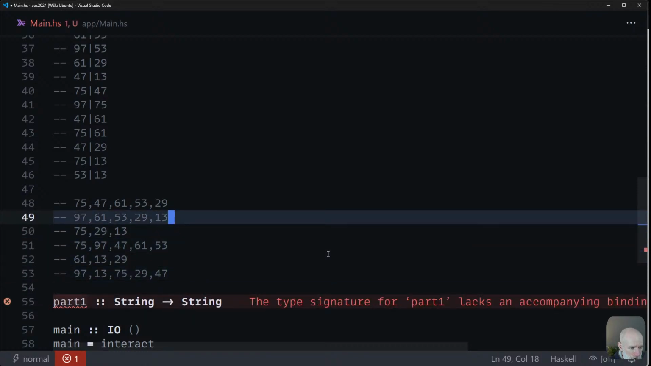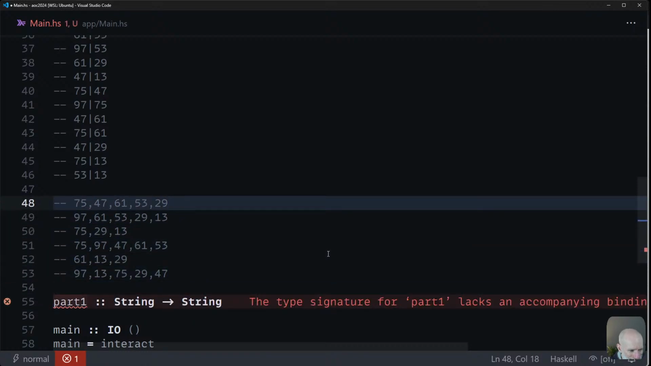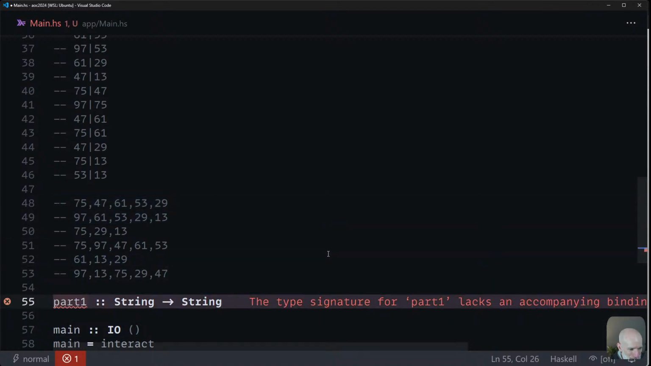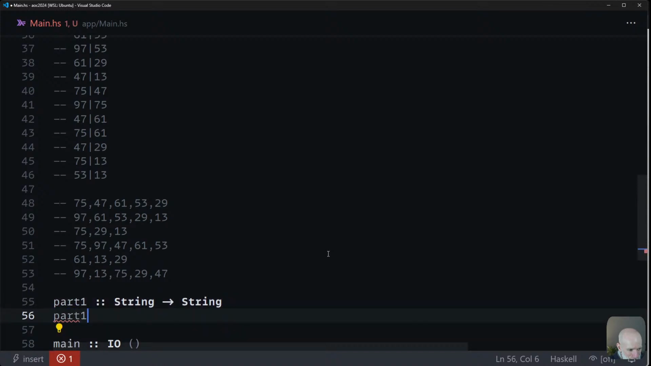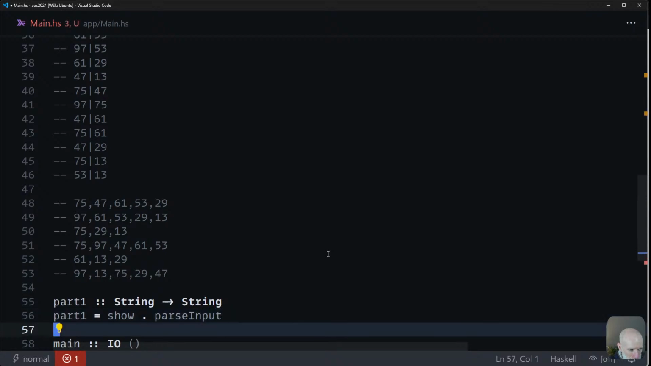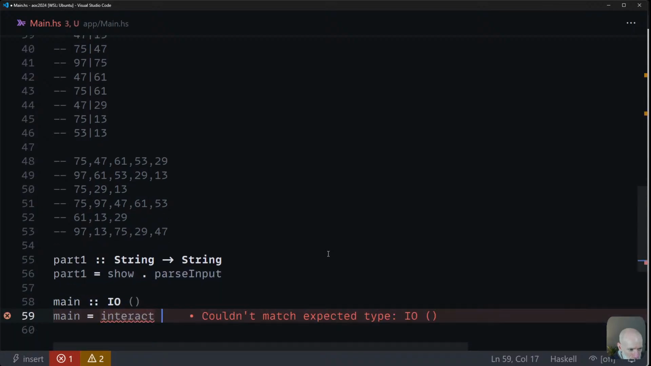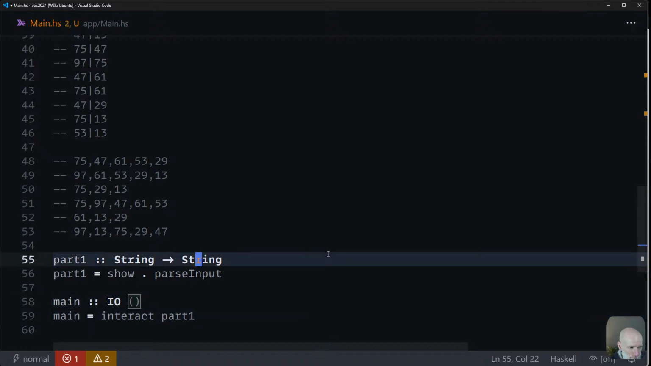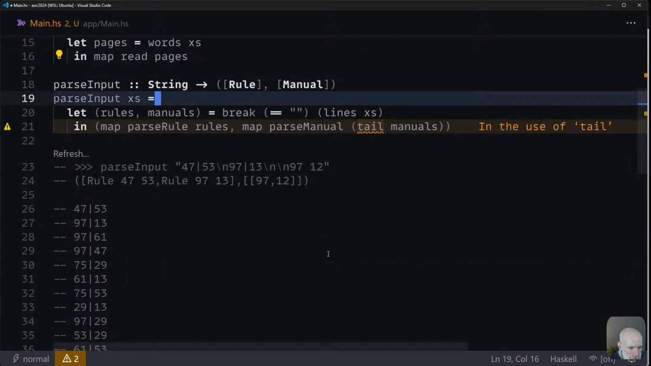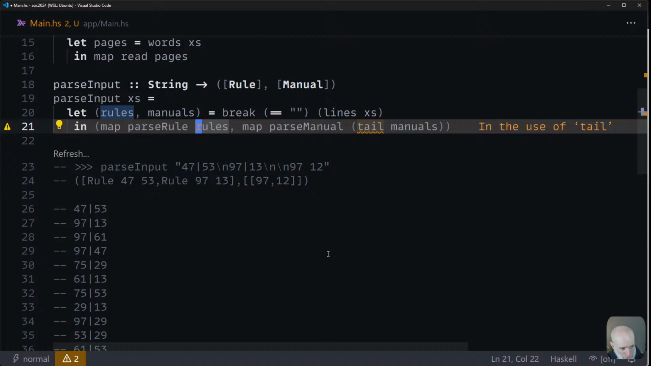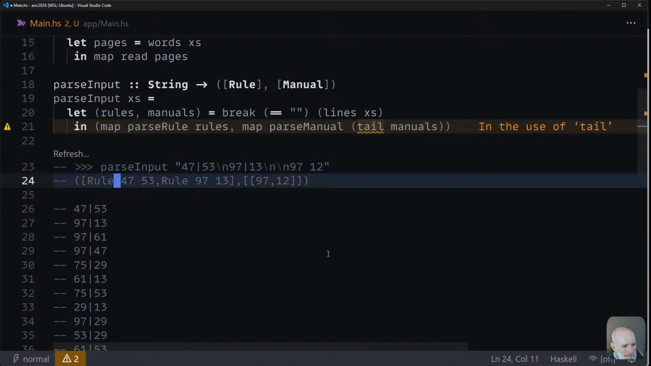These are comma separated. Crap. Okay, I need to fix that. And part one can just be something like show part input for now. It'll do more than that in a second. Okay, it doesn't work. So my actual input is comma separated.